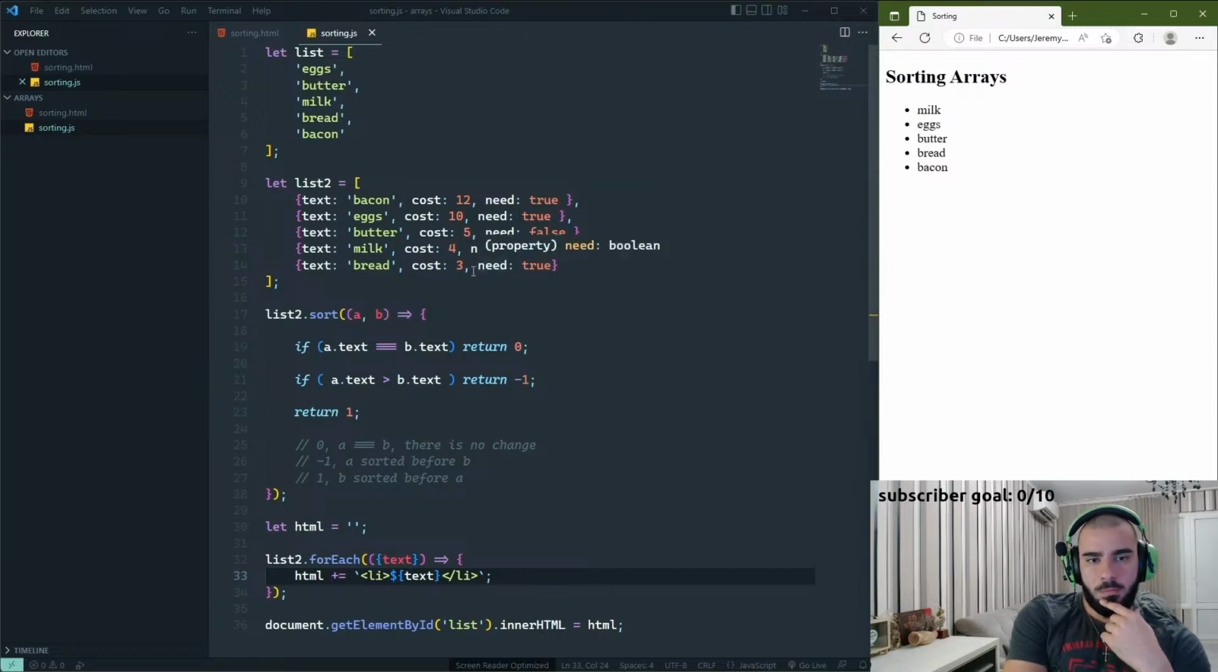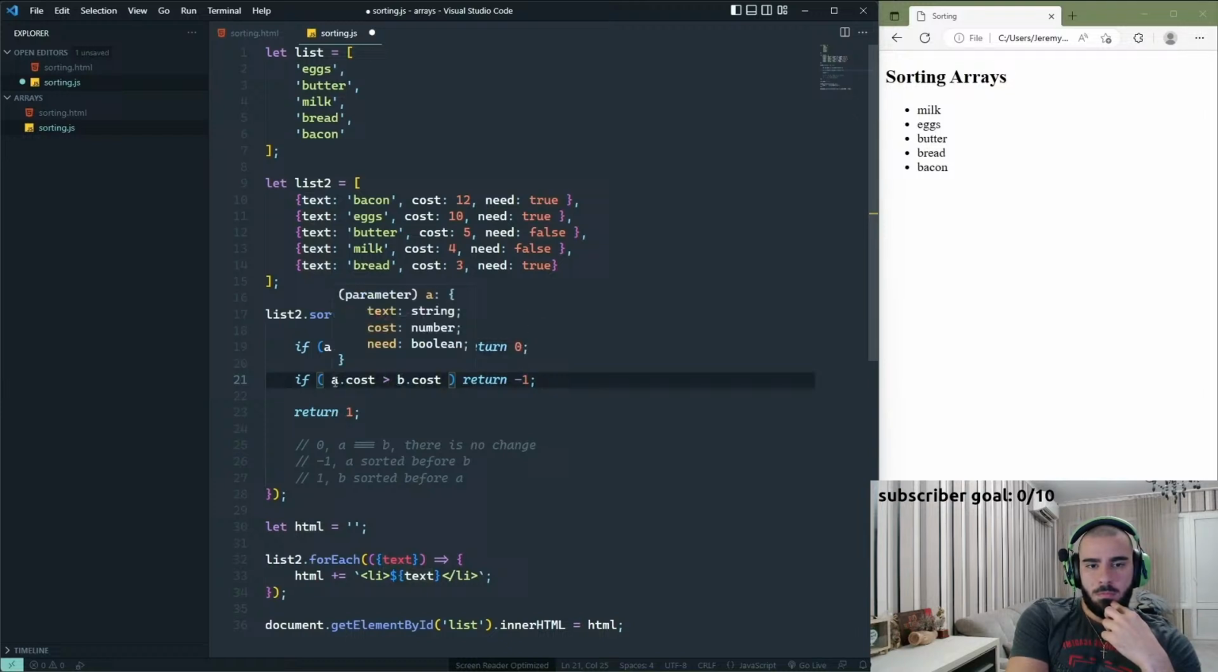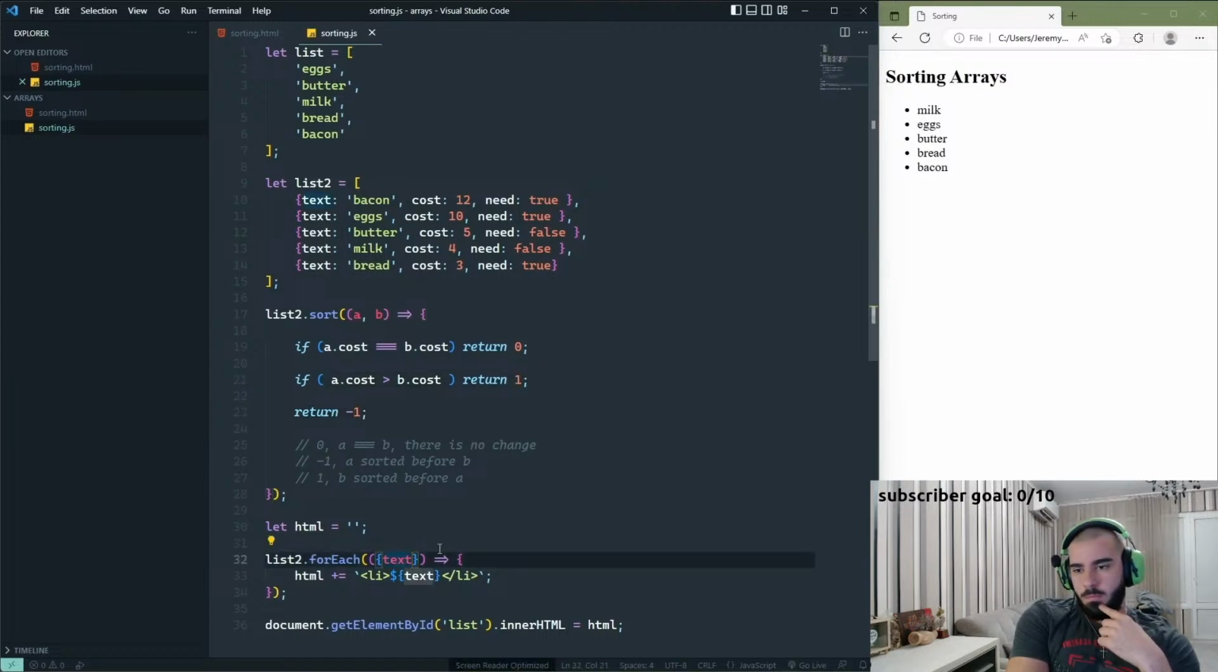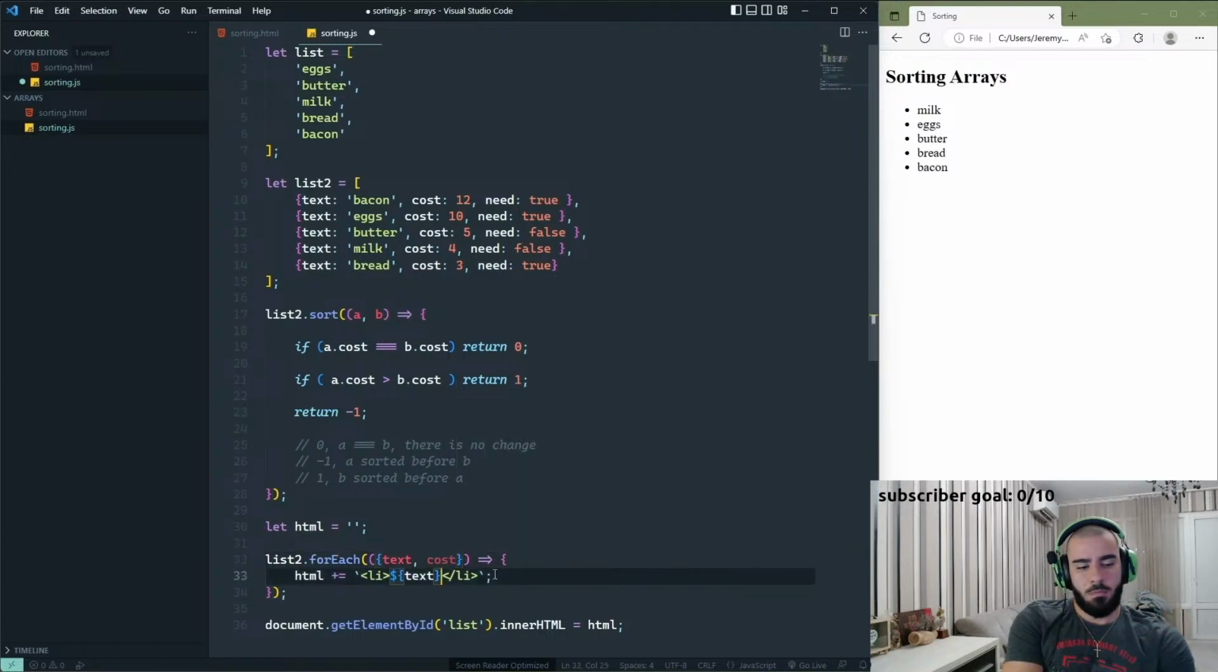But let's say this. Let's sort our items by cost so that instead of text, we do so by cost. So that should be easy enough to do, but let's make this in ascending order. So this means that if A is greater than B, then we need to return 1, otherwise we return -1. But we also need to display the cost so that we can easily see if it is correct or not. So let's add cost to our output.